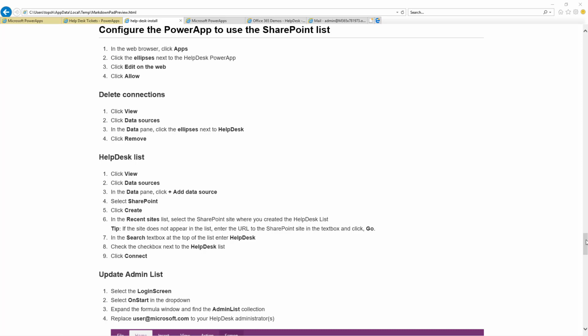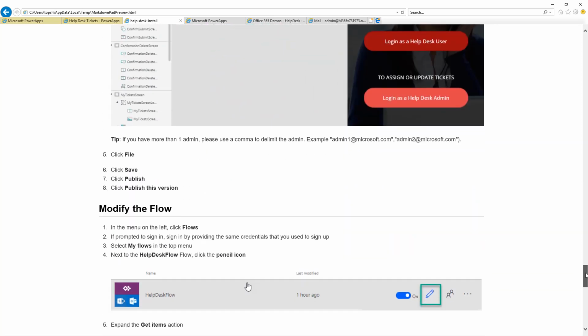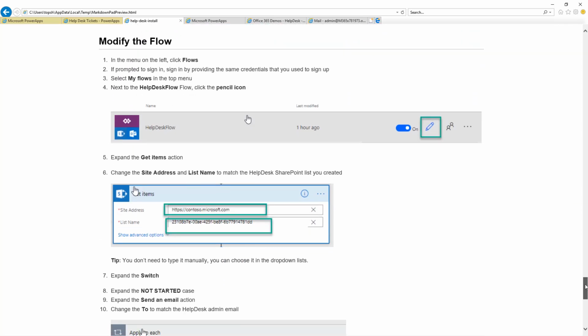The next step is to make some modifications to the flow that supports the Help Desk PowerApp. Scroll down to the section in the documentation called Modify this flow that you see here and follow these steps. I'll walk you through it now.